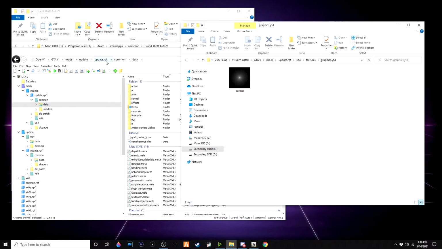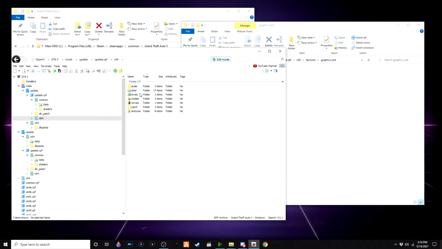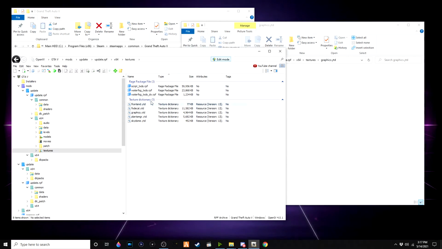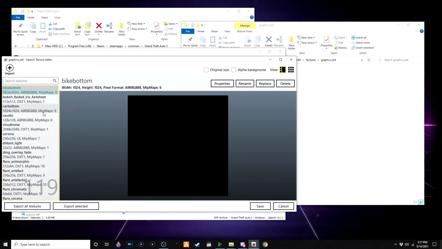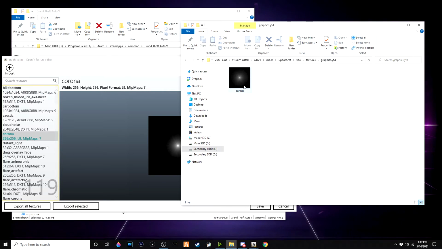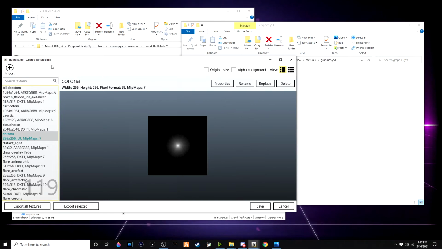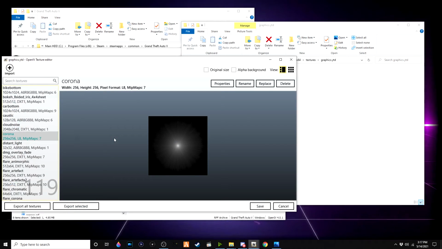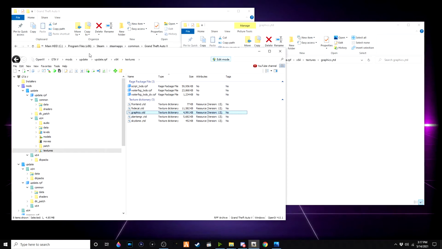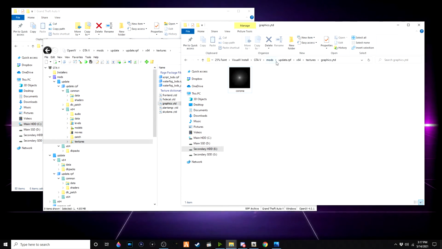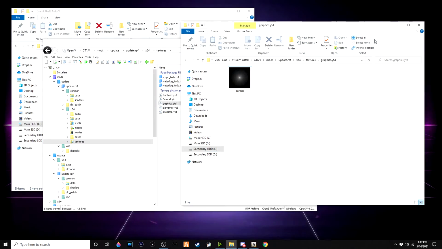So let's go to Update RPF, X64, Textures, and Graphics.ytd. So now in here, look for Corona. You can also open this up real quick in Windows. Minimize that. Okay, so right click this, or click Replace on the top right. So click Replace in the top right as well. And then we should be good to go with this one. Make an exit out of this picture now.